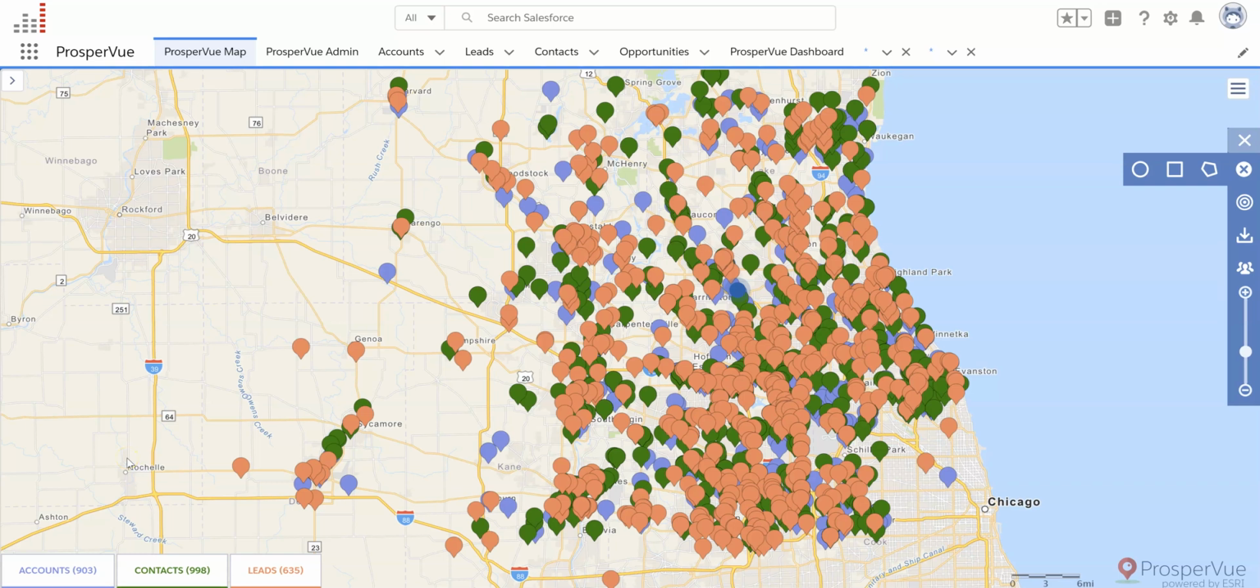So what is Top 10 and how do I configure it? This is one of my very favorite capabilities of ProsperVue because it uncovers the really rich prioritization and visualization that you can draw out of the Salesforce data when you start using all the Top 10 capabilities.